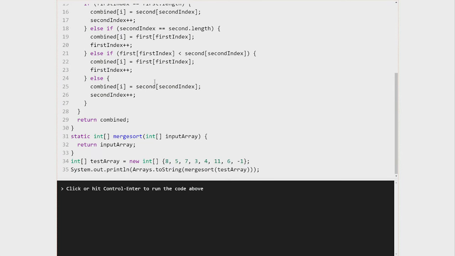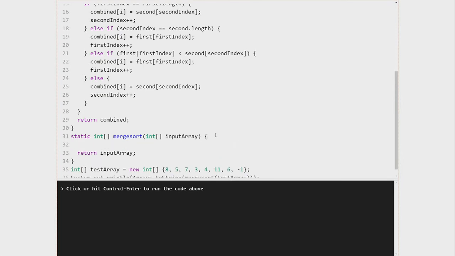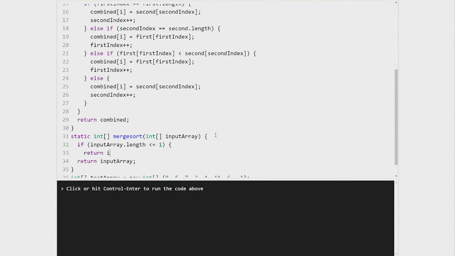All right, so merge sort is a recursive algorithm. What's my base case? I have one argument, which is an input array. What's the base case here? It's the smallest problem. When do I know when to stop? Yeah, it's less than or equal to one. So I'm gonna say if input array dot length is less than or equal to one, just return input array. That array is already sorted.